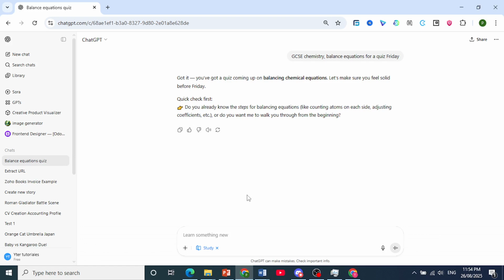So if you want to switch topics, you just set the new goal. Let's say now do practice problems with hints. You type that prompt in and it will adapt within the same chat.